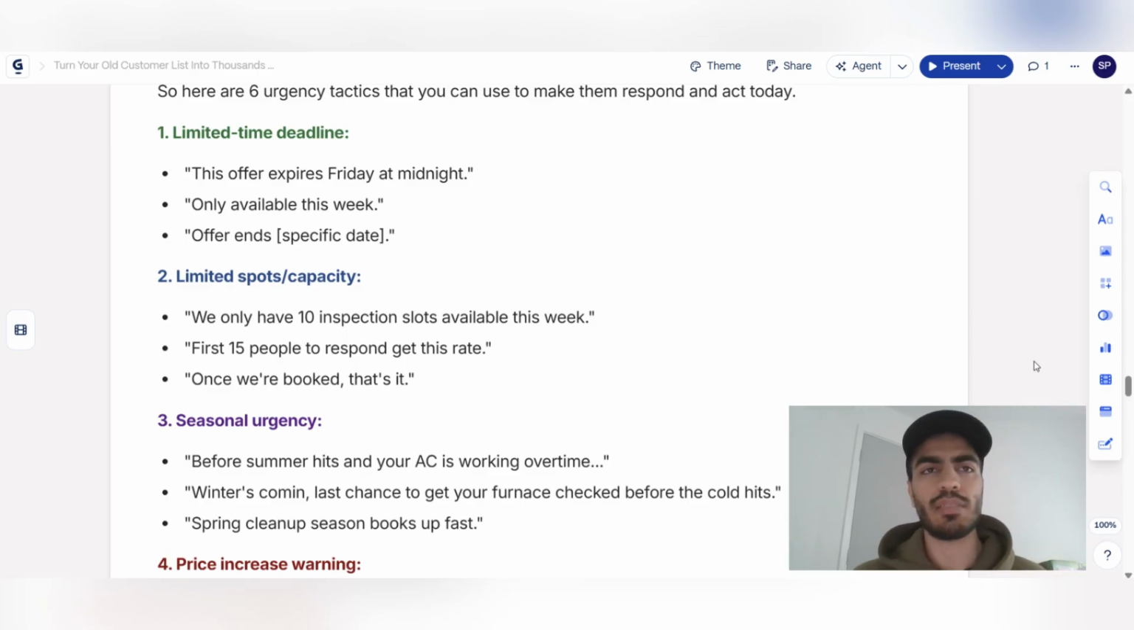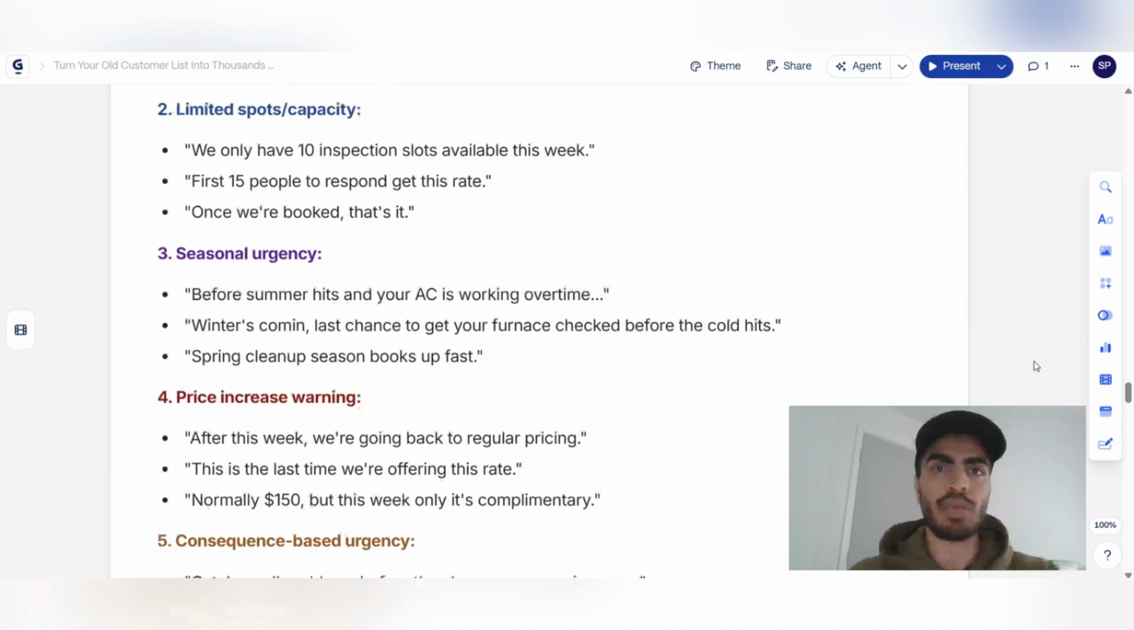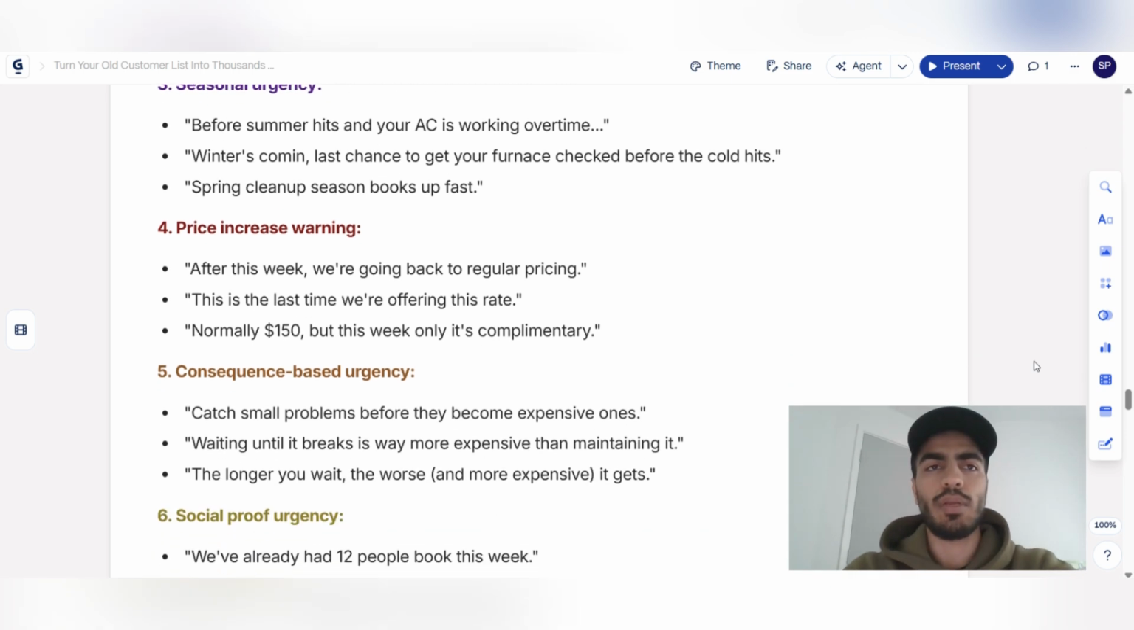The third could be seasonal urgency. So you could include examples like before summer hits and your AC is working overtime, or winter is coming, last chance to get your furnace checked before the cold hits, or spring cleanup season, book up fast. The fourth can be price increase warning. So after this week, we're going back to regular pricing, or this is the last time we're offering this rate, or it could be normally $150, but this week only it is complimentary.